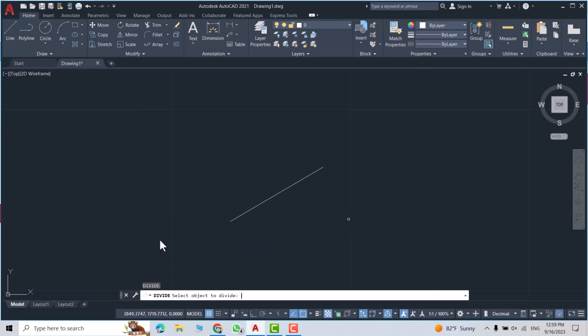Okay, select the line. Then the number of segments, for example, I want to divide it for 5 segments. Okay, enter. Now it's divided, but the point is not clear.